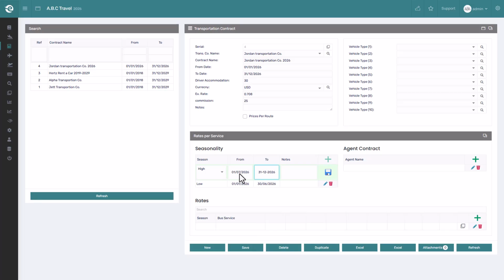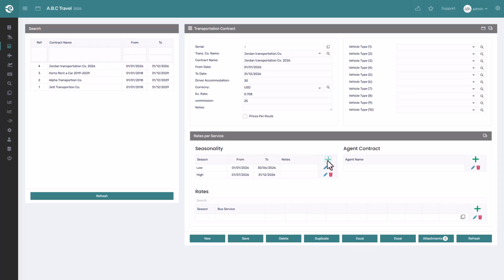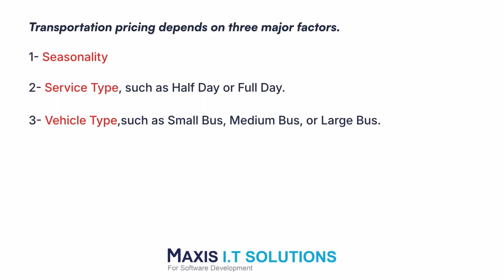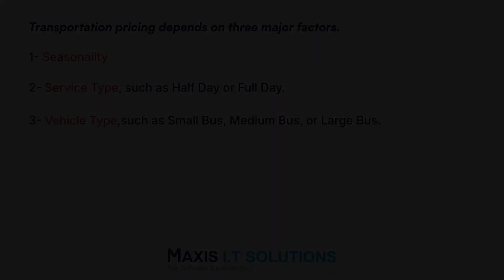Before entering rates, it is very important to understand how transportation rates are structured. Transportation pricing depends on three major factors. First, seasonality. Second, service type, such as half-day or full-day. Third, vehicle type, such as small bus, medium bus, or large bus. By combining these three factors inside the quotation module, the system automatically determines the correct transportation rate.